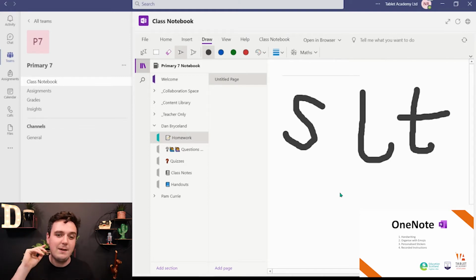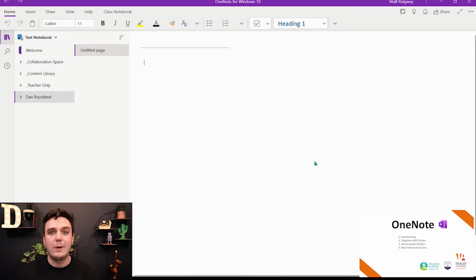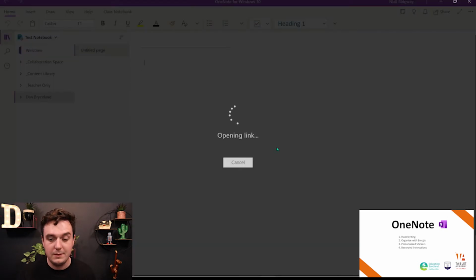That's absolutely fine. But I'm going to show you a really cool way that you can do your handwriting on class notebook with your class. So instead of drawing using Teams and our notebook, we're actually going to go File and we're going to click Edit in Desktop App. So this is when you're using your Windows device. So opening the link.